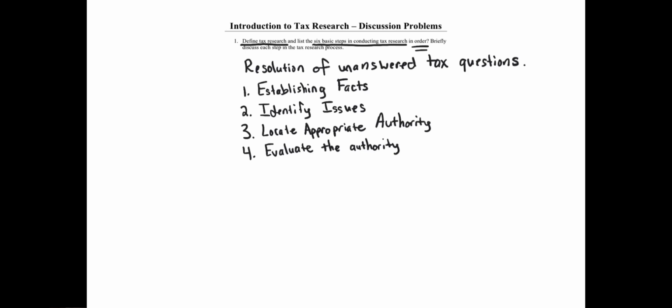But the evaluation of authority, this step in the tax research process, requires the researcher to analyze the authority, including the current status of authority and the precedential value. So determining if one authority is weighted higher than another. It might have to do with jurisdiction, how old a case or element is, when was the last time it was updated, including just the type of authority it is.